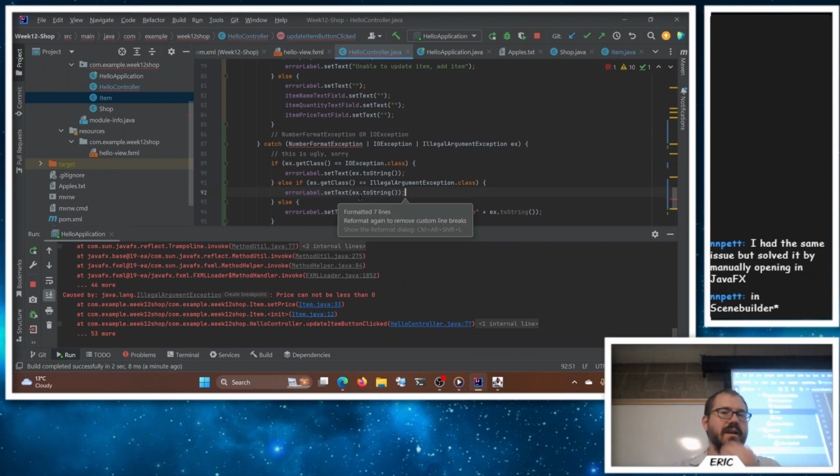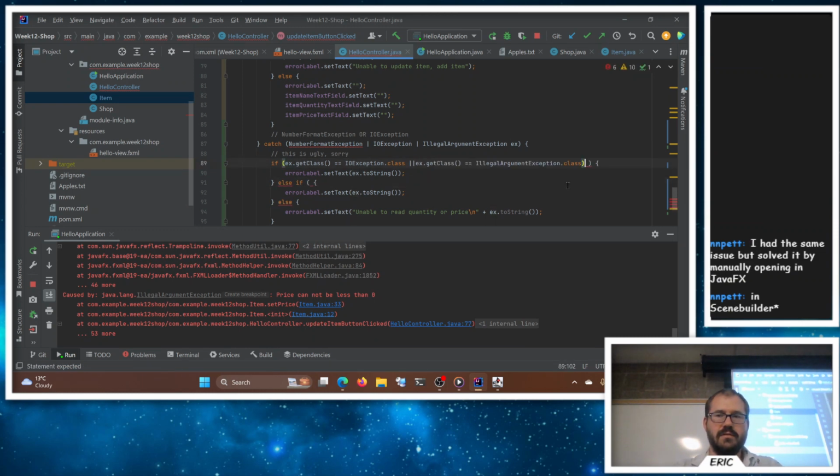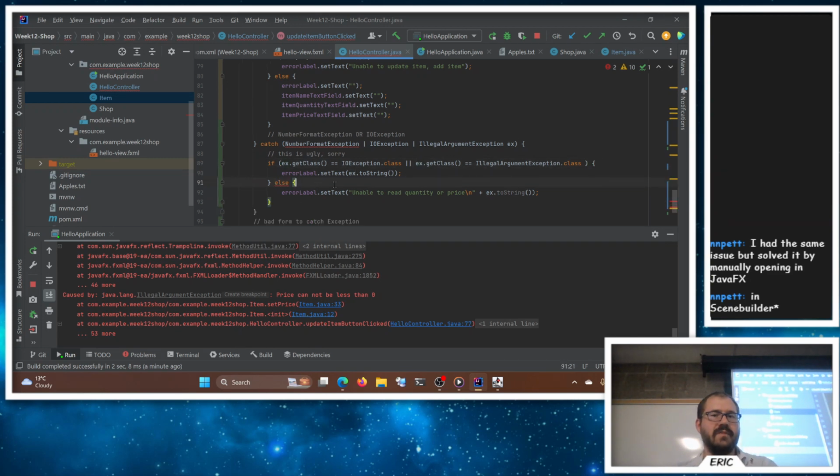So we'll say, okay, if it's IO exception, put it to string. If it's this one, so if we're doing the same thing, that's kind of silly then. We could just do an or here. That's probably a little better. Then we don't need this else if. Does that make sense? We can just clean that up, because if all we're doing is setting the label here, we're okay.